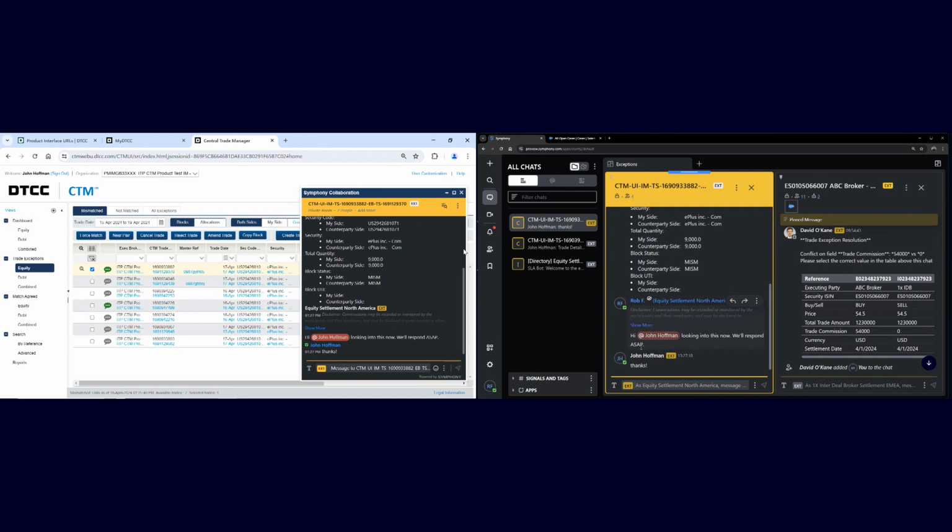But just to recap what we've done here, we've added 2 levels of control. Firstly, we've connected the chat to the operations directory to prevent any errors around picking the wrong counterparty to talk to. And secondly, we automatically put that data into the chat room to prevent any rekeying. So this structured approach really helps with the efficiency of organizing data.